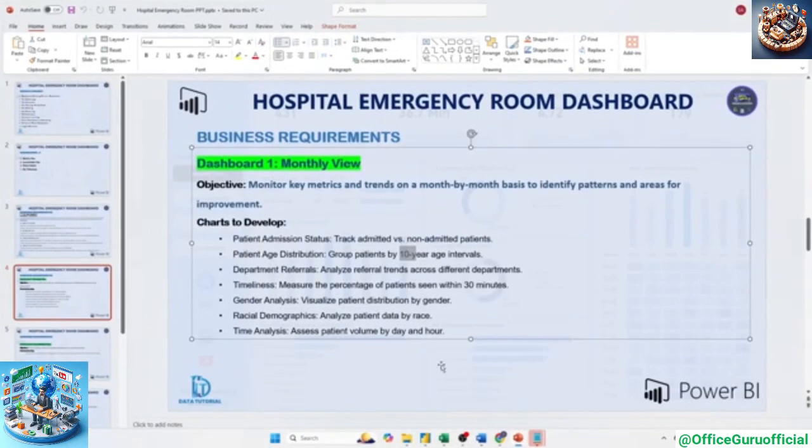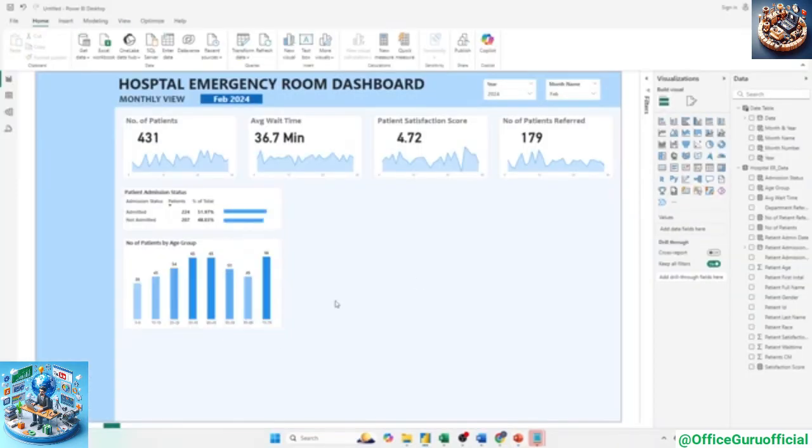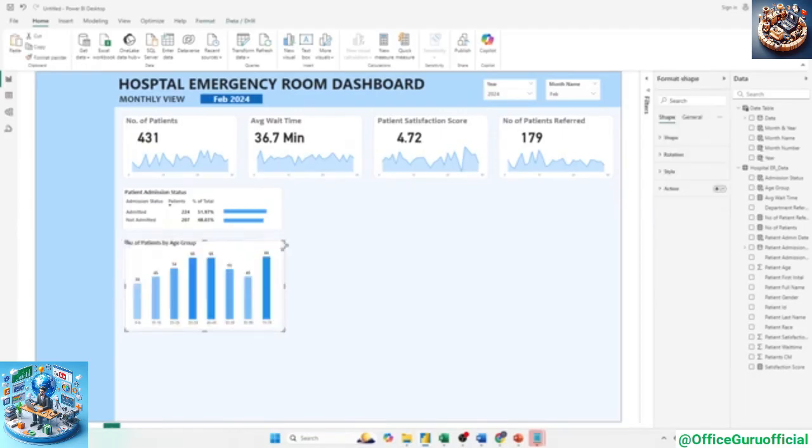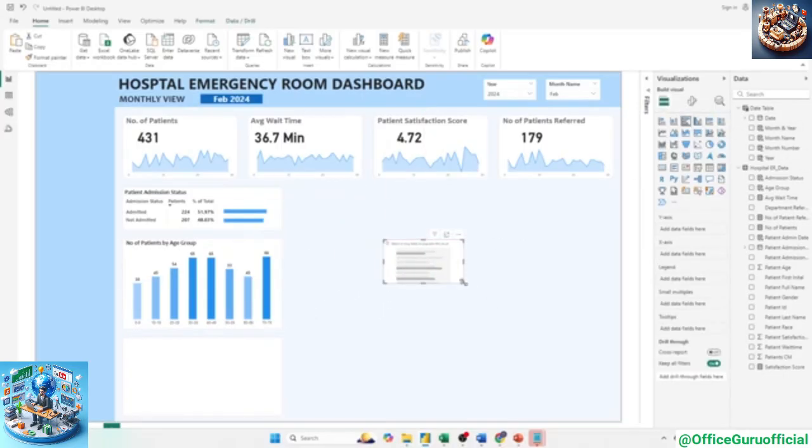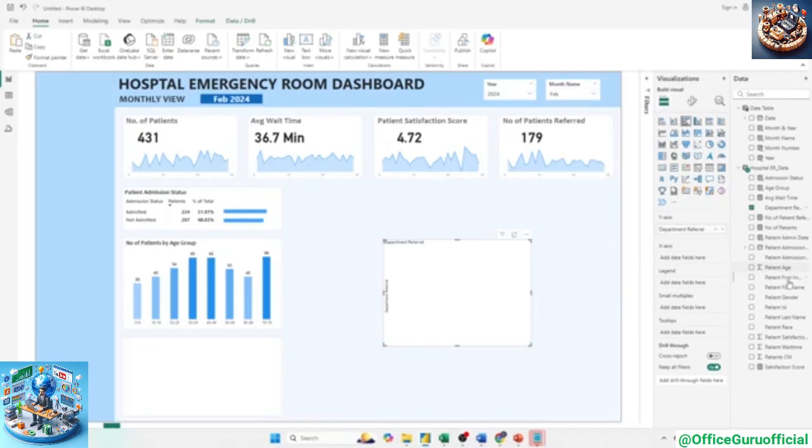All right, so now next we will move ahead with our next problem statement. As per our next problem statement, we have to find out different department referrals, and we have to find out it across different departments. So again, I will use the same layout, that is nothing with a placeholder. Okay, and I'll reduce it likewise. Okay, looks fine. And now I will take a clustered bar chart, and I will have to use a department referral. I will put it on y-axis, and then I will be using number of patients like that.